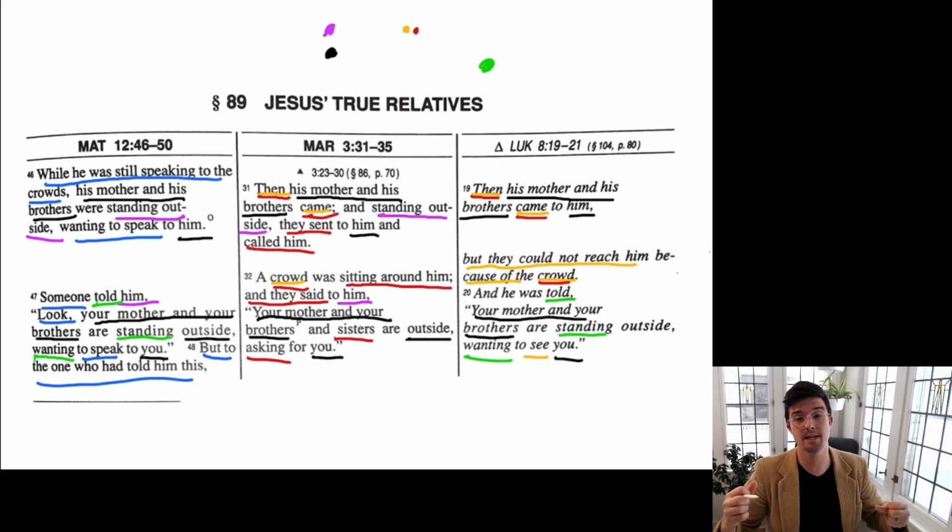The other way is that it's going to highlight themes of each individual gospel, whether those be theological themes, sociological themes, or other such themes.